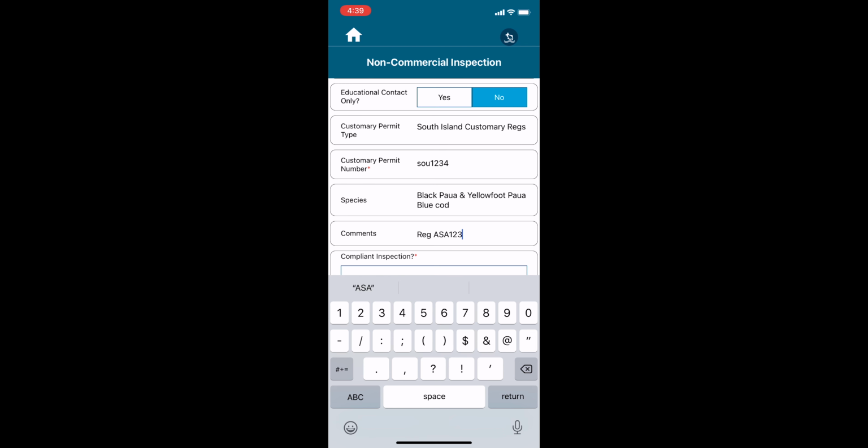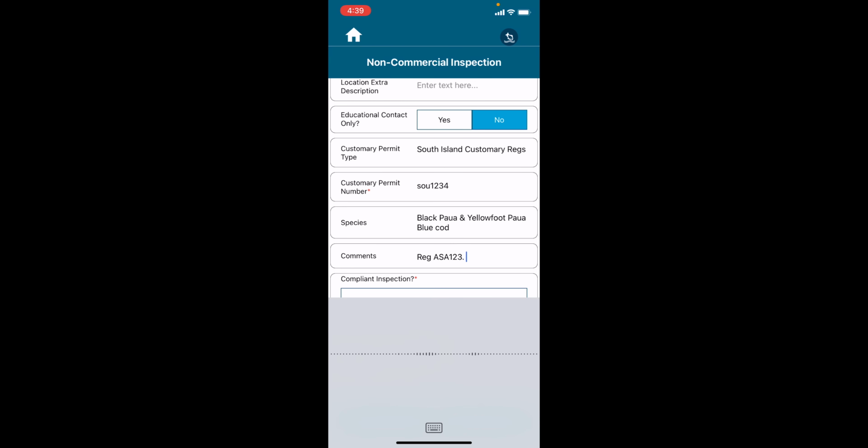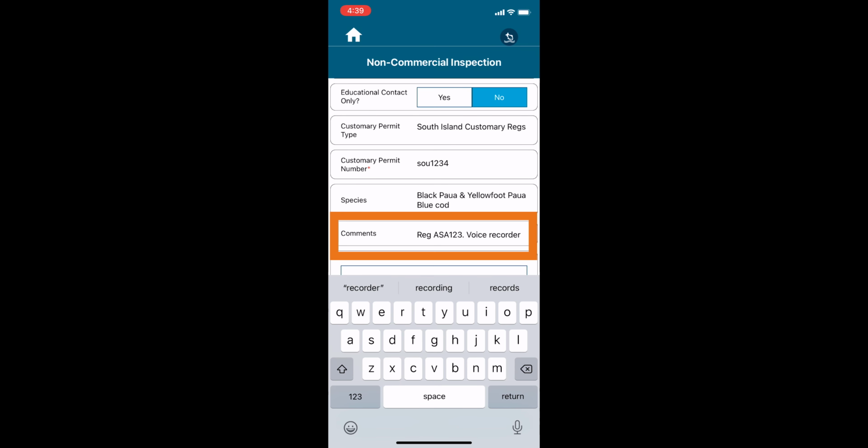Whenever the microphone symbol appears, there is the option to use the voice-to-text functionality. Just click on the microphone symbol to record. Remember to speak very clearly and slowly. Click anywhere on the screen to finish recording. You will need to check the transcript text and manually edit any errors.